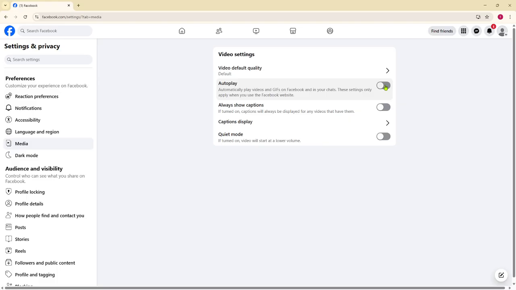That's all you need to do. By turning off autoplay, you can reduce distractions, save bandwidth, and have more control over what you watch and when you watch it. You can always return to the same media settings later if you want to re-enable autoplay.